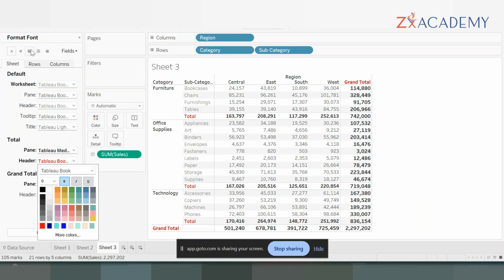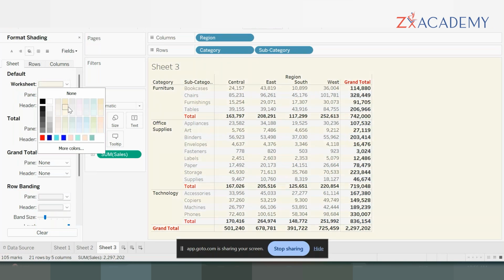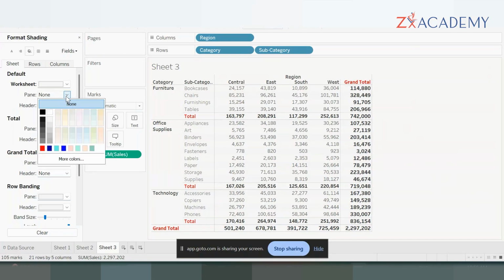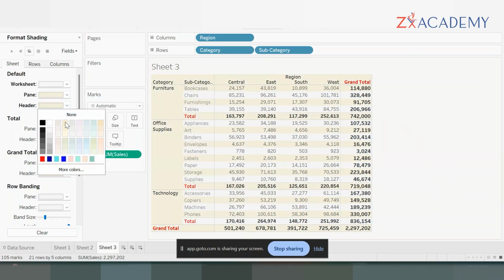The same way I want to fill this. So I can just go to the fill, and if you want to fill the whole worksheet, you can just fill the whole worksheet. We can give some lighter color, a very light kind of thing, for this whole worksheet. And then the pane, this particular plot area, you can fill with some kind of coloring. Headers you want in a different coloring, so we can fill those particular headers and the pane area.